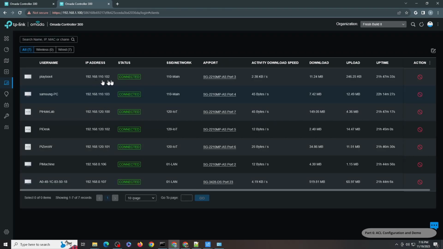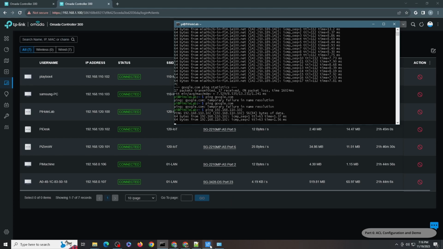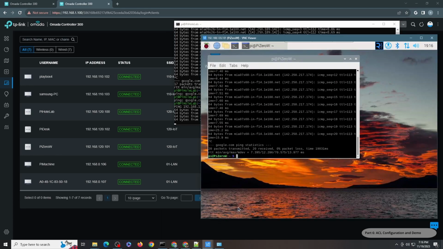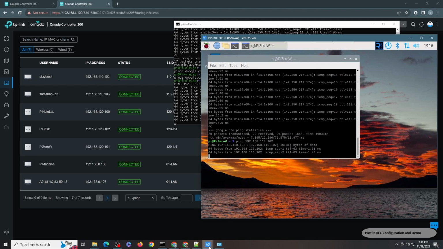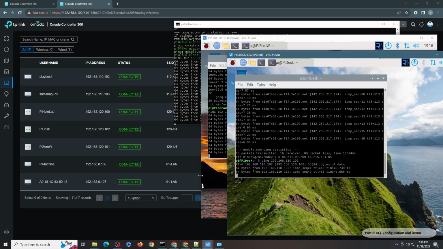So we have 102, which is in VLAN 110, VLAN main. So let's do that. Ping 192.168.110.102. That one works. Ping 192.168.110.102. That one works. And ping 192.168.110.102. That one works.